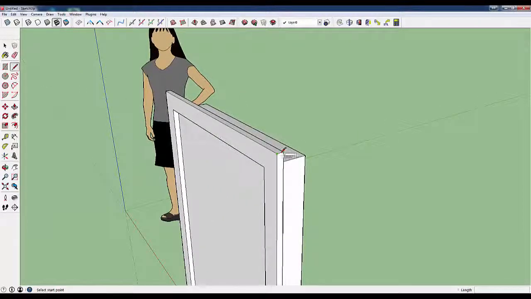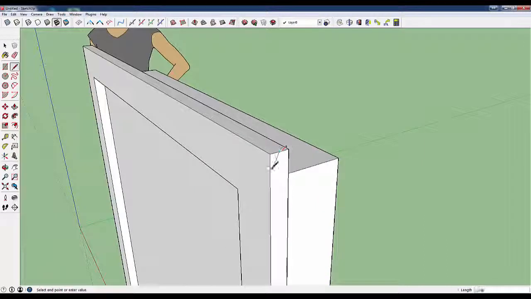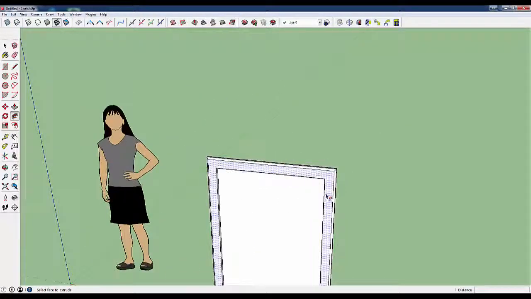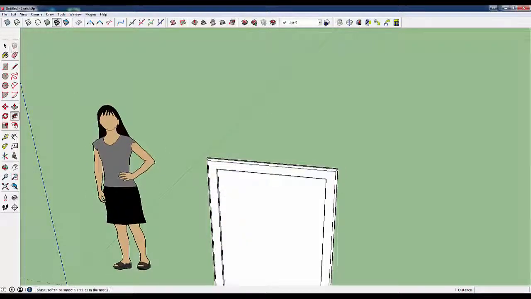I'll use the line tool, click on the midpoint and on the face of the frame. I'll select the frame. And I'm going to use the Follow Me tool. Click on that small triangle that I made and it should make a nice bevel that goes around the outside part of the frame.